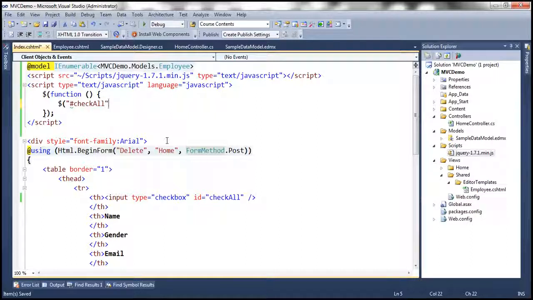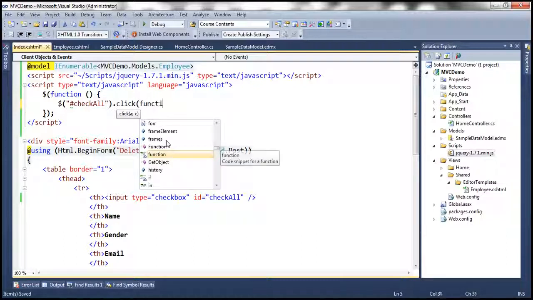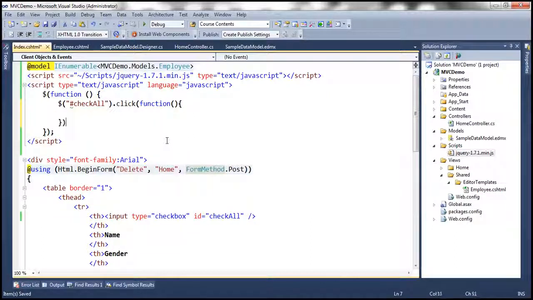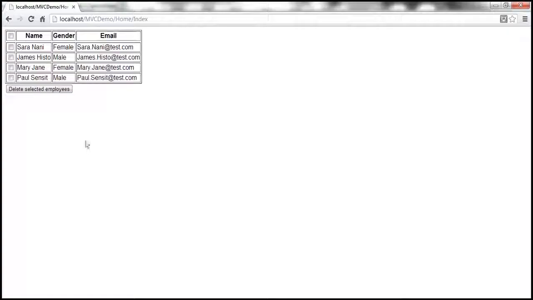Okay, so once we have the checkbox, once somebody clicked on it, then we want to write another function. So what should happen when we click on that check all checkbox? Basically, the rest of the checkboxes should be selected if that is selected. If that is deselected, then they should be deselected.